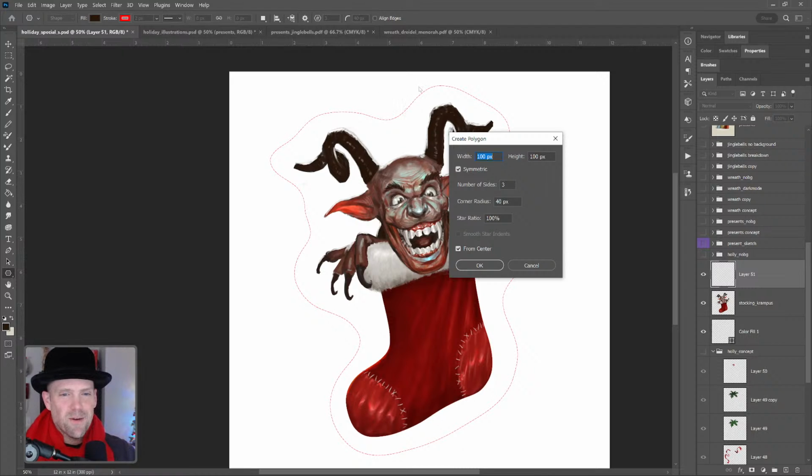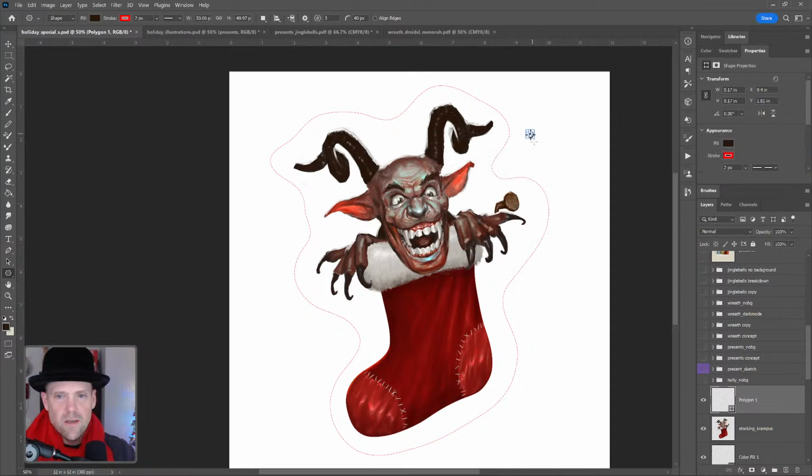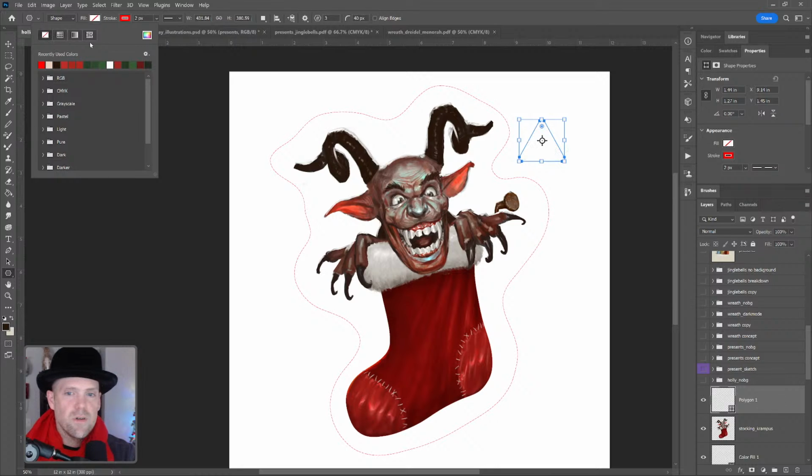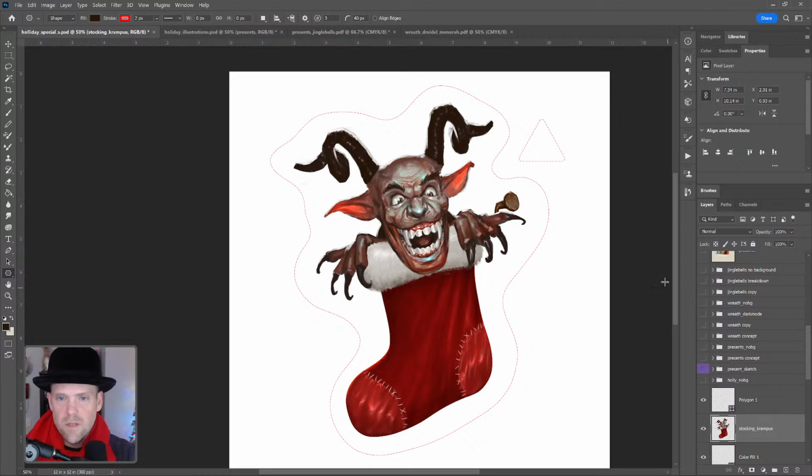It actually is not going to work well for this one, but I'll show you how to do it anyway. Star ratio is at 100%. You can make really cool stars by messing with that and adding more points. Highly recommend it. I'm going to click OK. And this thing is small, so I'm going to scale it up just so you guys can see it, holding down Shift. And then we have our own shape. I want to get rid of the fill. And then I think we're good.